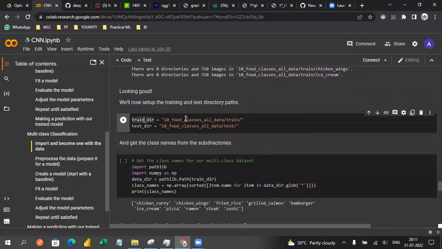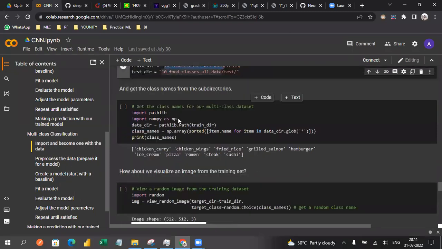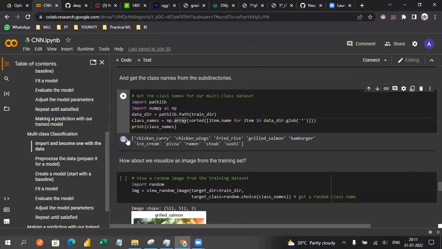So splitting into the training datasets and the test datasets corresponding to the 10 different classes we had, and I'm just collecting the 10 different classes. Yeah, these are the 10 different classes taken randomly, so that we can build on top of that a multi-class classification task, creating the dataset accordingly, so that eventually we can try on top of the CNN architecture model. So chicken curry is one class, chicken wings is one class, fried rice is one class, grilled salmon is one class, hamburger is one class, ice cream, pizza, like that.